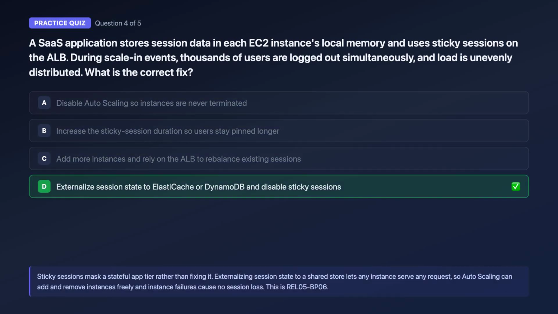If you said D, well done. Sticky sessions only mask a stateful app tier. They never fix it, and every alternative here just doubles down on the workaround. Once you externalize session state to a shared store, any instance can serve any request. Auto-scaling terminates and launches freely, and an instance failure costs 0 sessions. That's the reliability best practice, L005, BP06, in action.